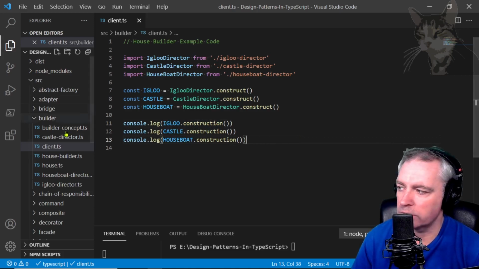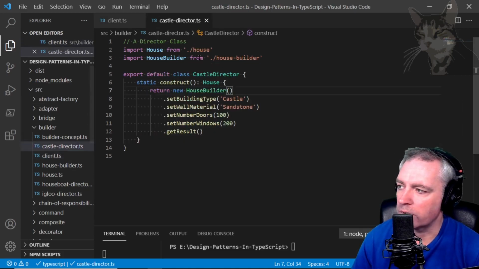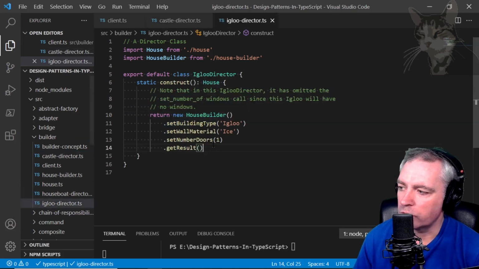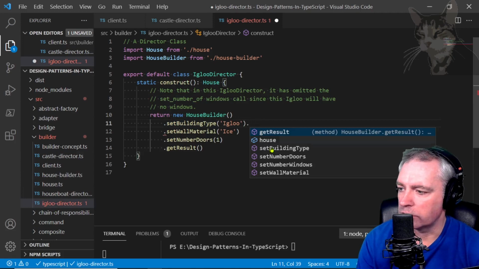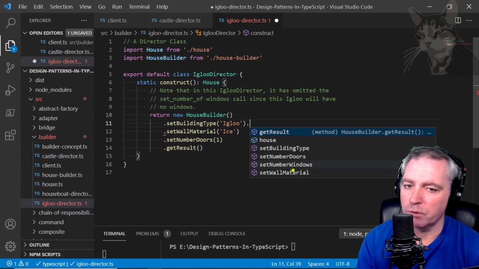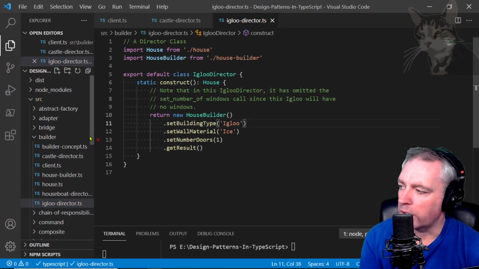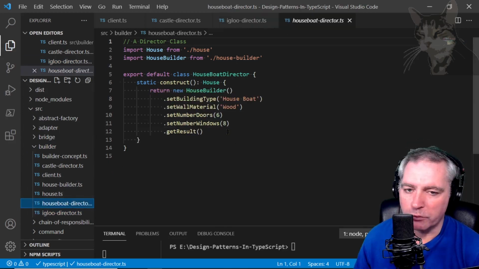Let's look at one of the directors. So the castle director, okay, imports house, that's the product, and house builder, that's the builder class. There's the construct method, it's a static method, it returns a new house builder, set building type castle, etc. These are the methods provided by the house builder with different parameters. If I look at the igloo director, we'll see the igloo director doesn't call all the methods. It has excluded set the number of windows. The igloo doesn't have windows, okay? And if we look at the houseboat director, different parameters once again.